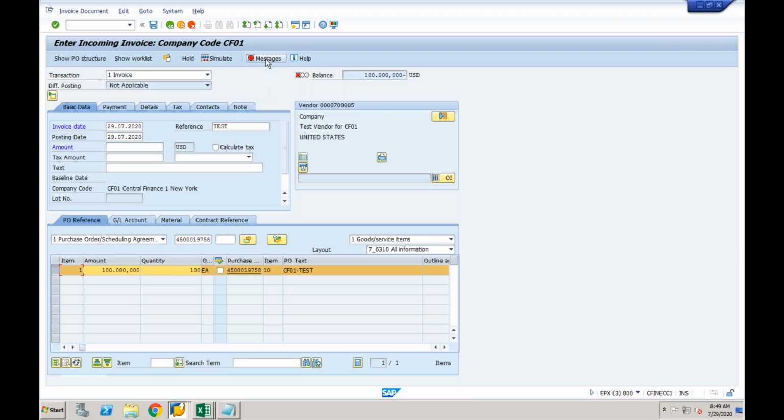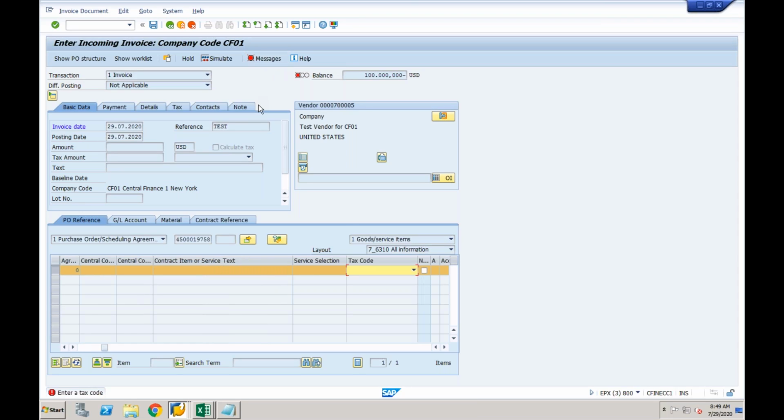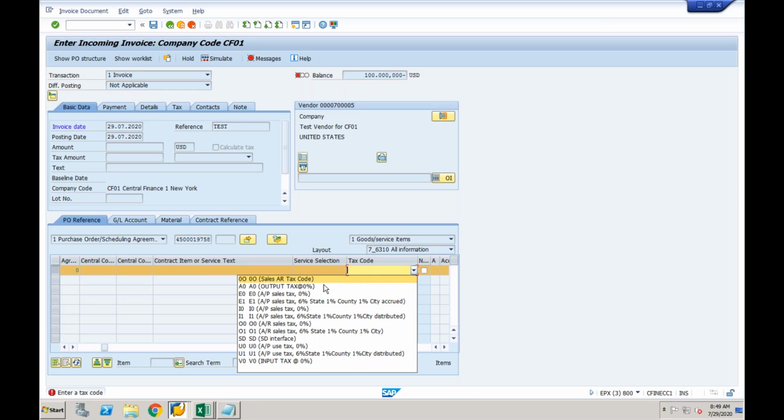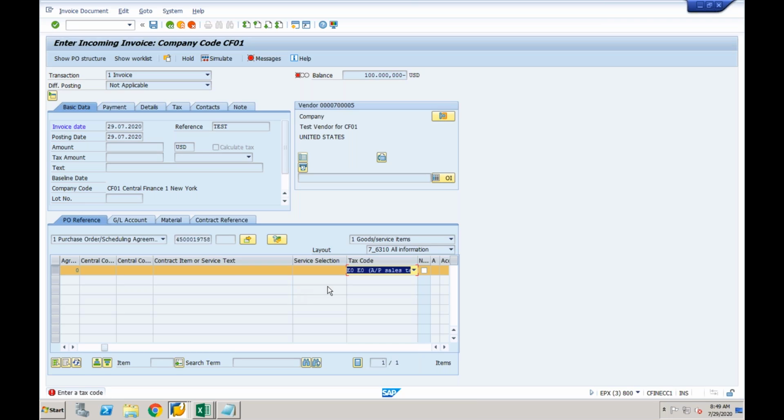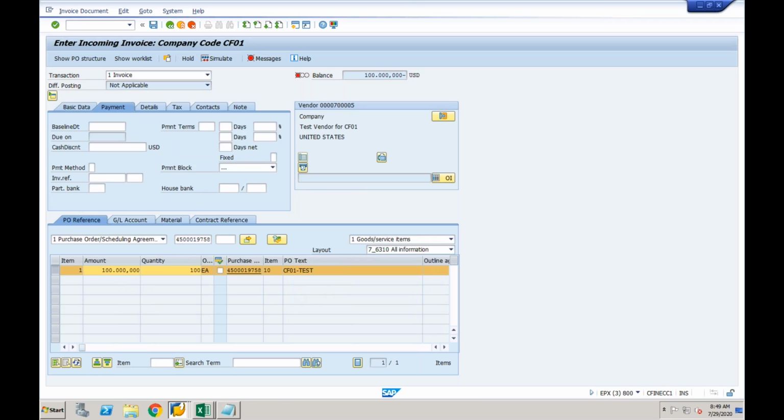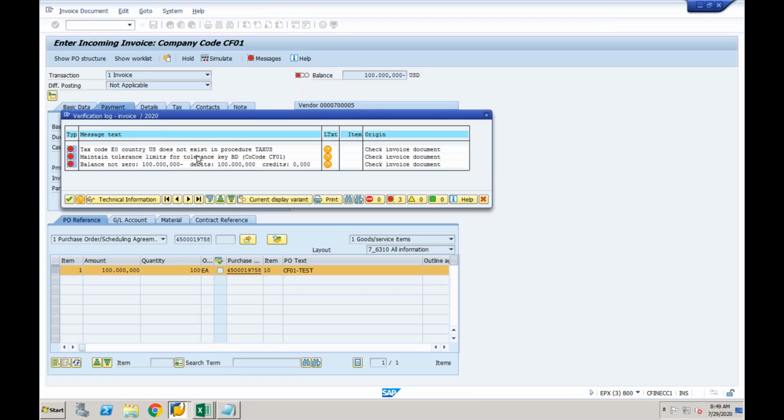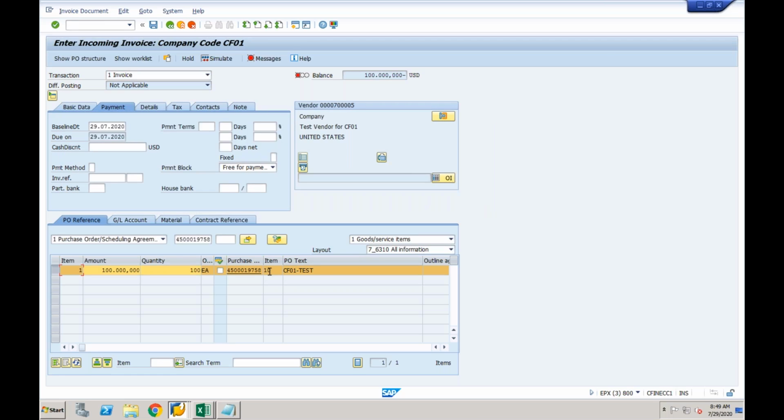There are some messages. Let's see what is wrong. Enter the tax code. So I'll go with tax code 0. These are all output. Where is input? This one. Okay, still there are some messages. Specify the payment period baseline date. So 29/07/2020. Tax code is a problem. Maintain the tolerance limit, this is another problem. So let me solve them one by one.